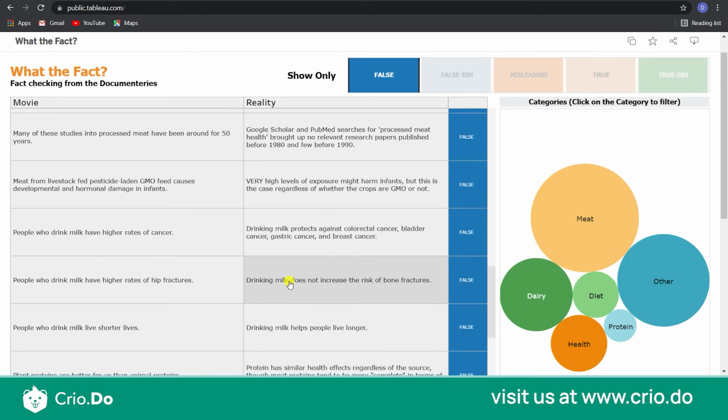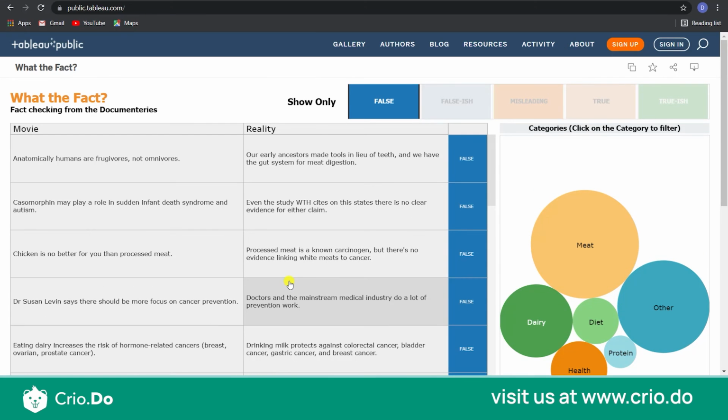If you just scroll down, you can only see the false statements coming up from the data. One of the false statements is "anatomically humans are frugivores, not omnivores." But the reality is our early ancestors made tools and had a layer of teeth, and we have the gut system for meat digestion. This is a false statement which is shown in the movie. And now we are only interested to see what statements we have in health.